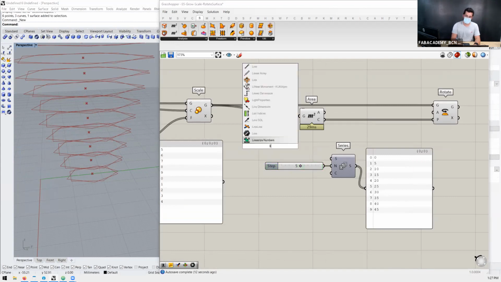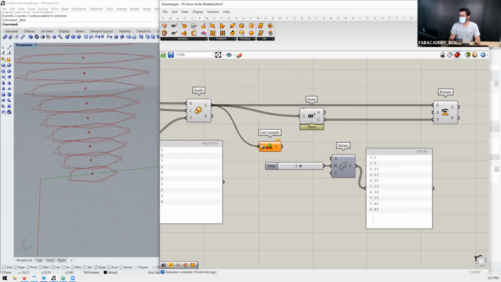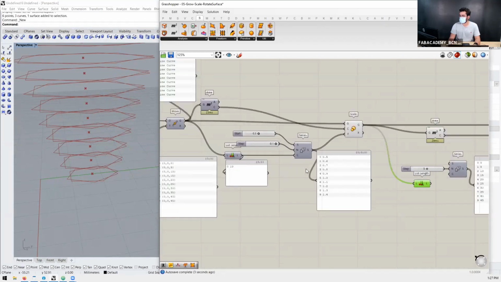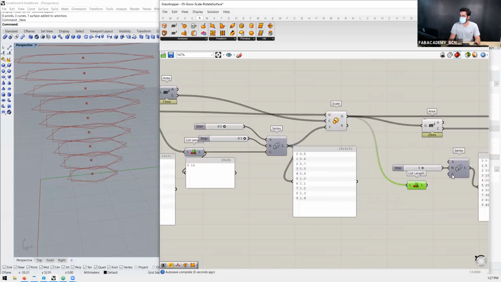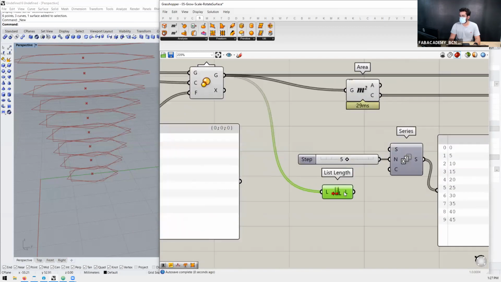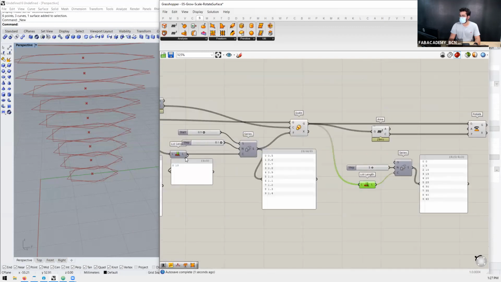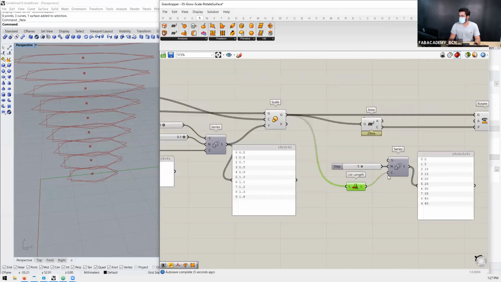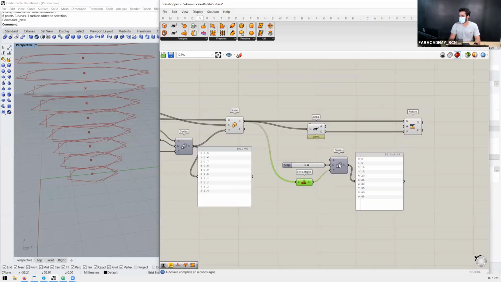We can state another list length to measure the total amount of lines that we have. Even if we have it here, we can reuse the same component. I'm just repeating the component so as not to mess up the script too much. But we could actually take the input from here and connect it here. Okay? But I'm just repeating the component.